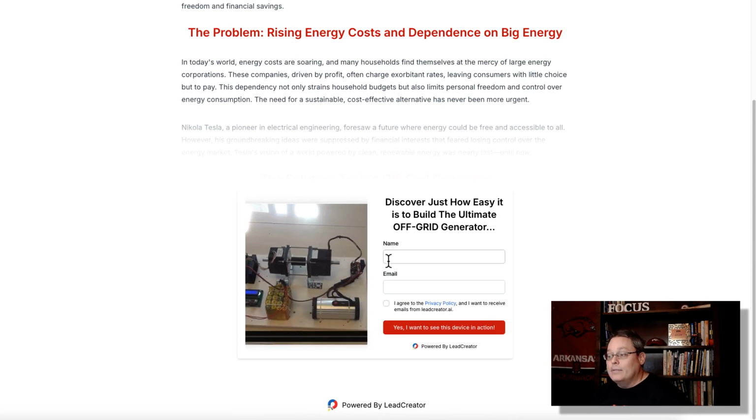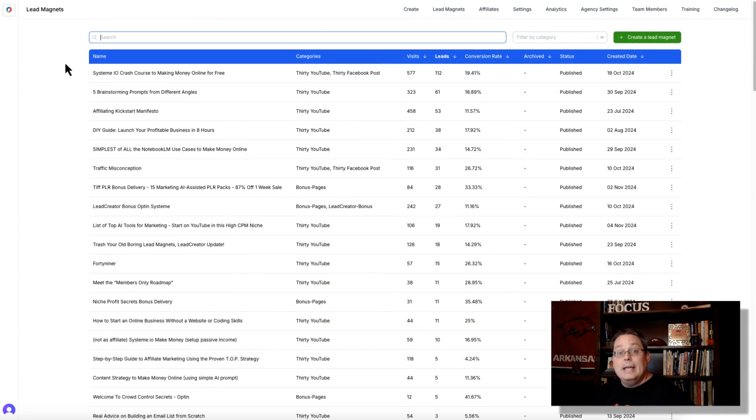And to find out the solution, they have to add their name and their email address and opt into your email list. Then once you create this page inside of Lead Creator, you'll be able to see the number of visits, the number of leads, the conversion rate, and you can see all these for all the lead magnets that you're creating. And this is the power.